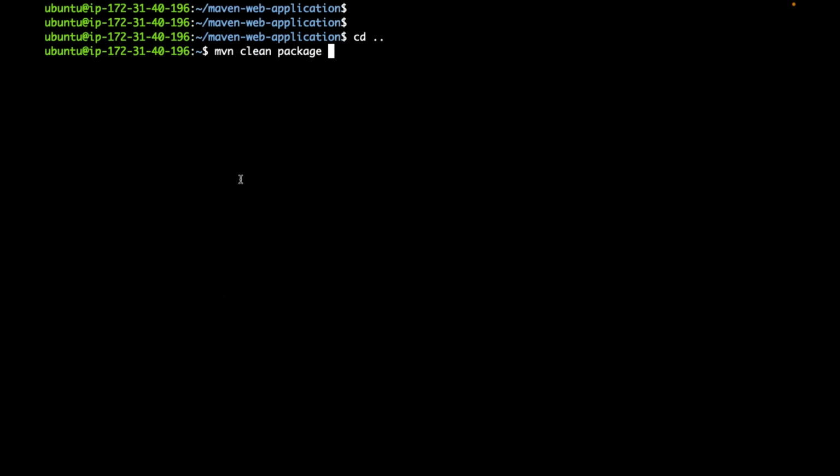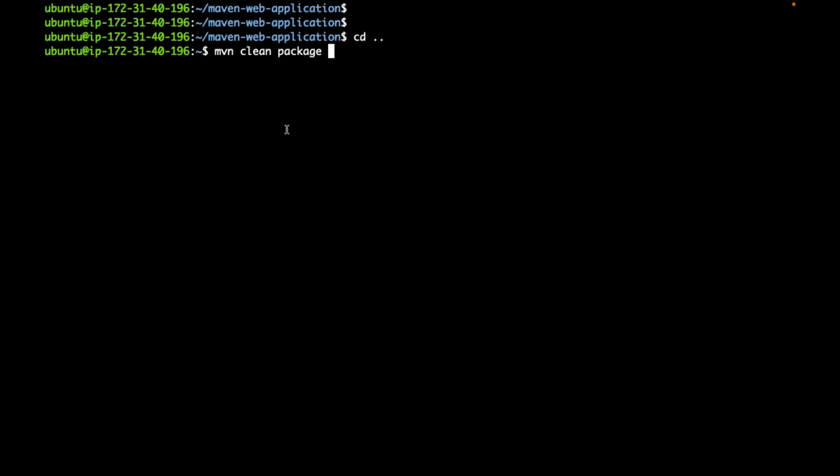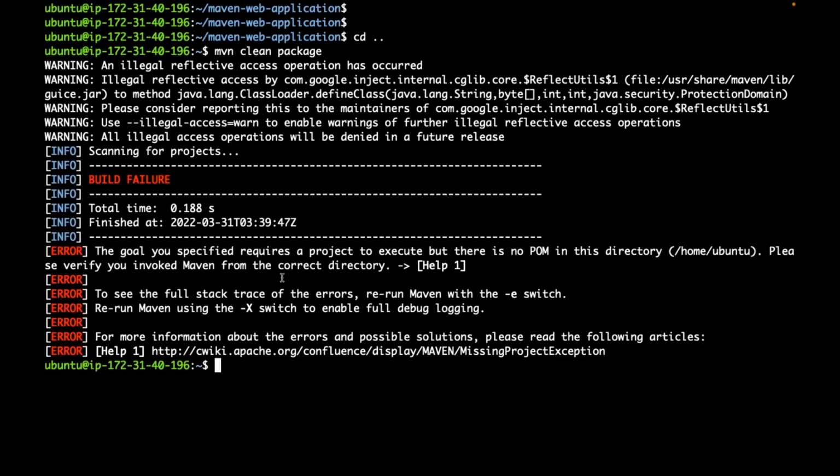So they clone this code, then directly execute like this. Will it work here? This mvn clean package. What is required for this command? What will Maven look for? pom.xml. So do we have a pom.xml in the current directory? If you see, it is throwing an error: the goal you specified requires a project to execute, but no pom.xml. So don't do it that way.